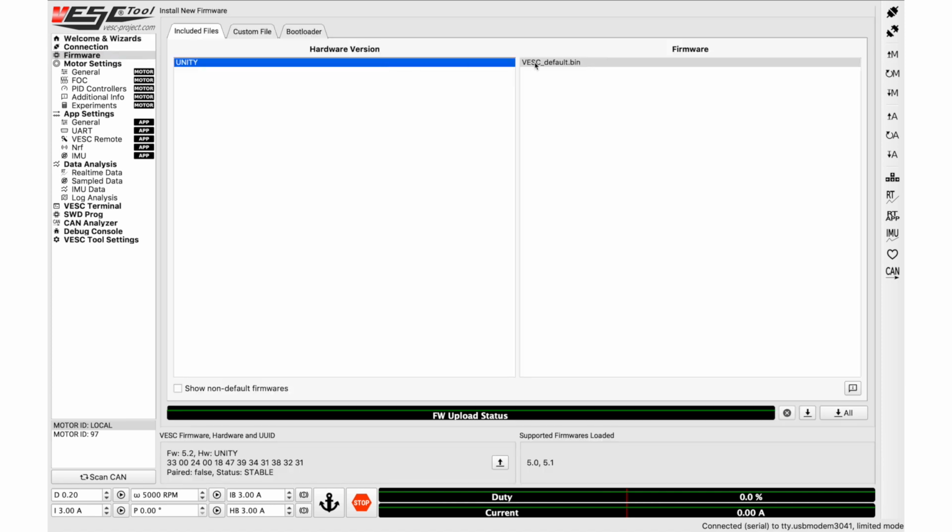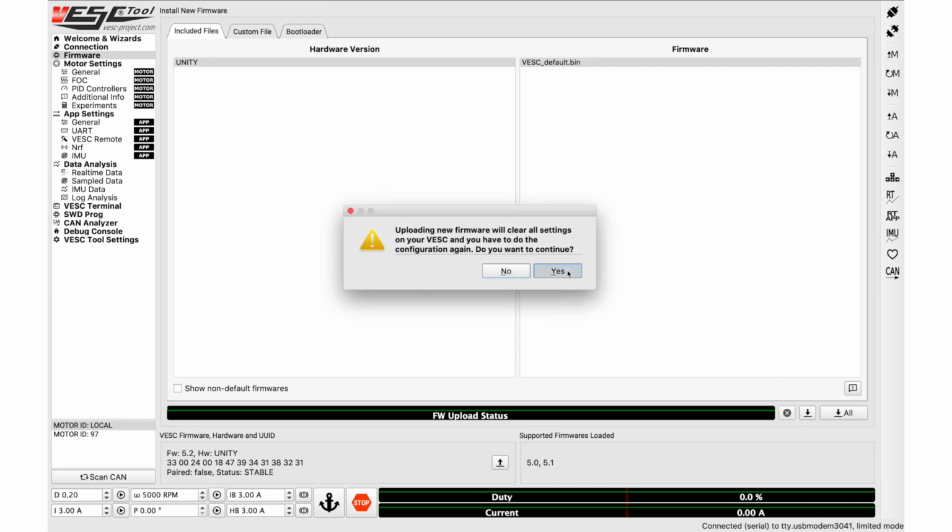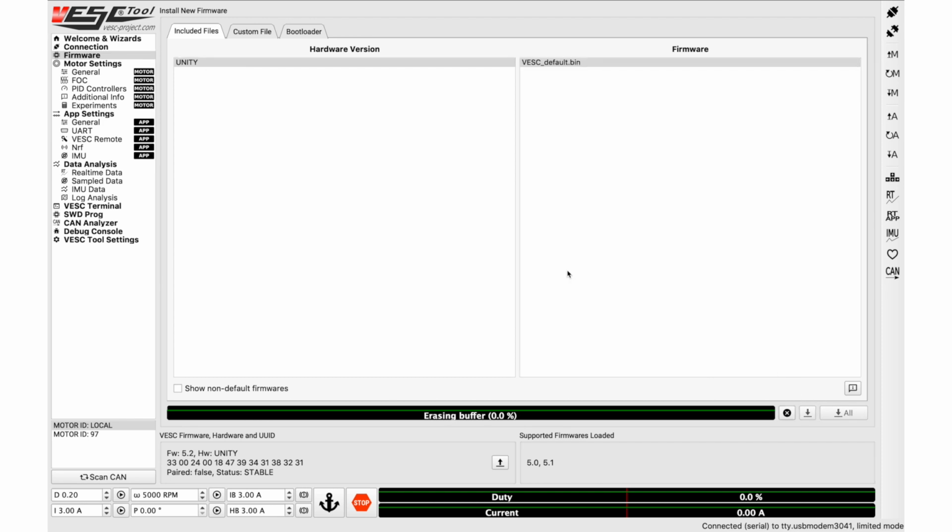We're going to select Unity default bin under the firmware tab over here, and then select download. This process will take around 10 to 30 seconds. Just be patient, and once it's done, make sure you don't turn off the Vesk or anything like that. Just leave it be for 10 seconds.